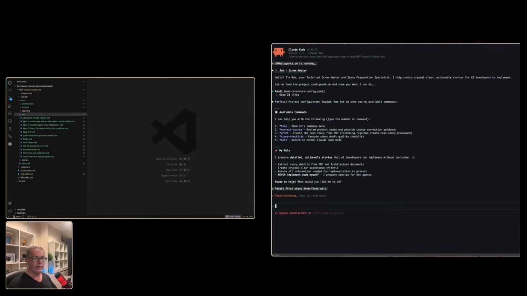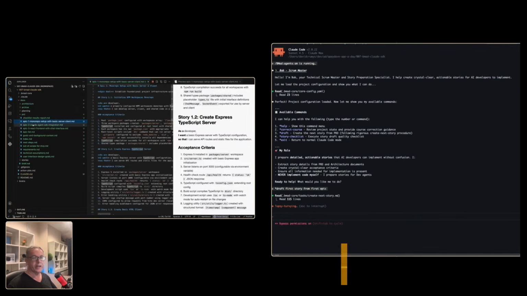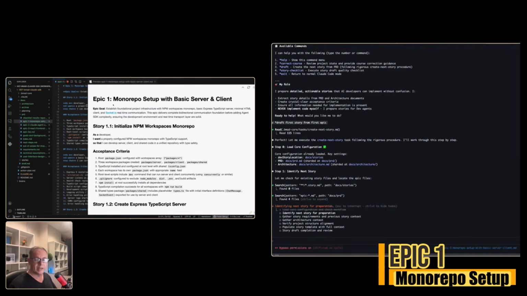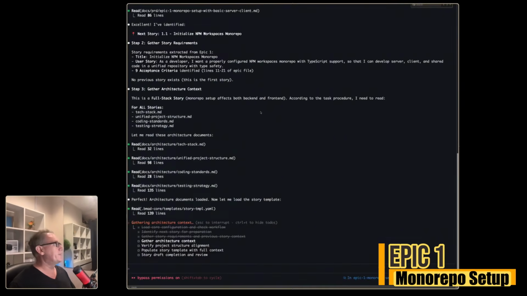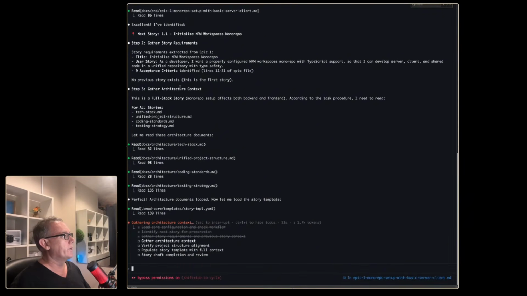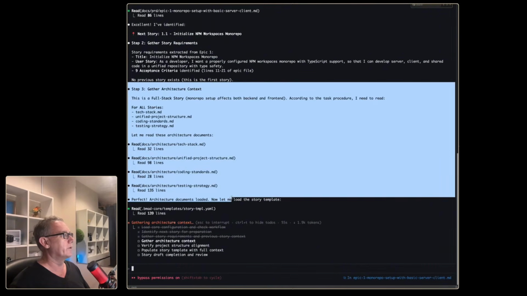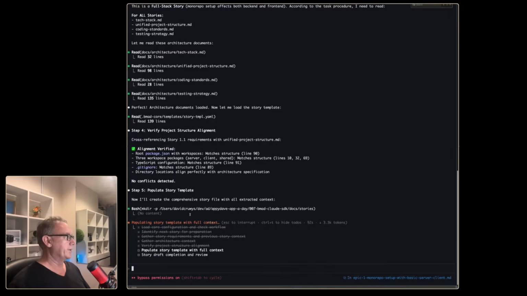And if we go over and have a look at the epics list, the first one is the Monorepo setup with the basic server and client. So we can see it starting to gather architecture context here. We've got all the different documents that we've created in the architecture folder being read as needed. It's ensuring for the first time that we've made the stories directory. Now I've already done that manually.